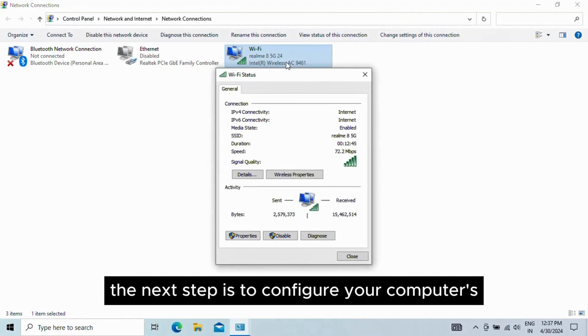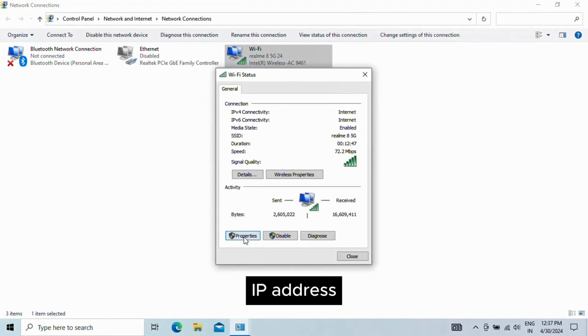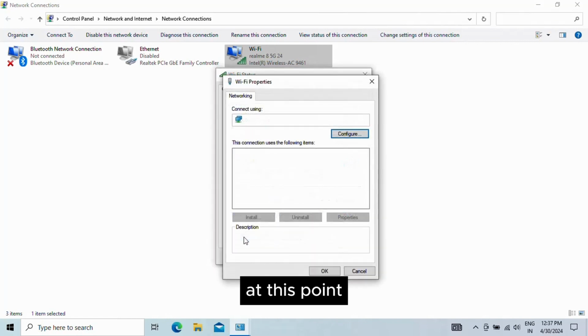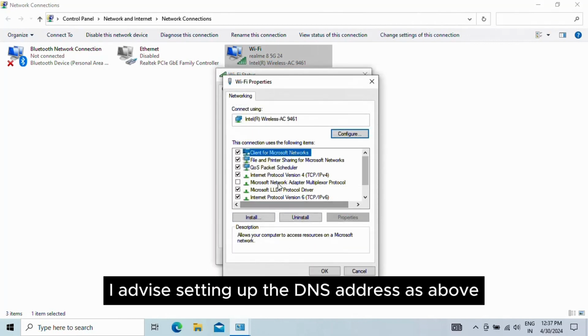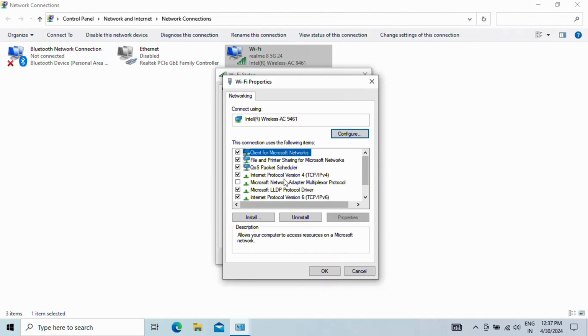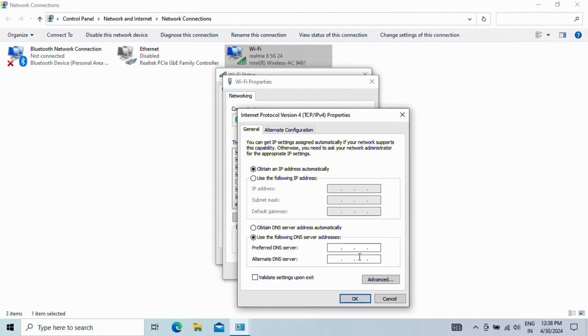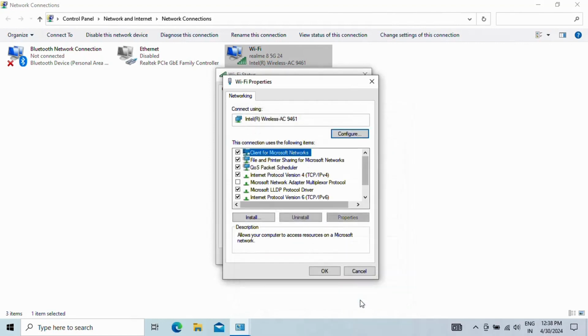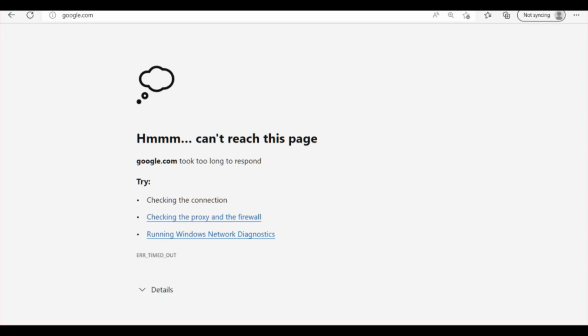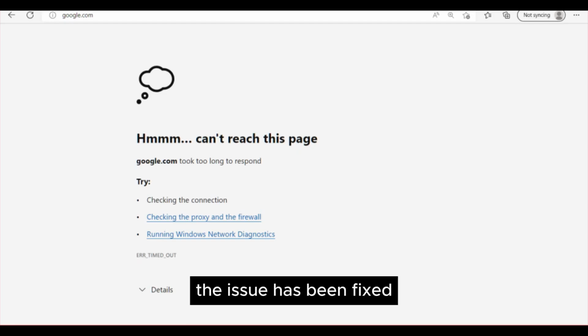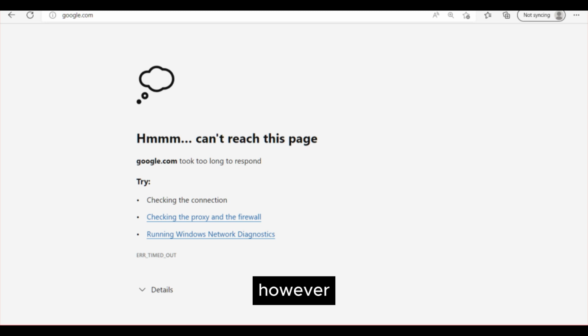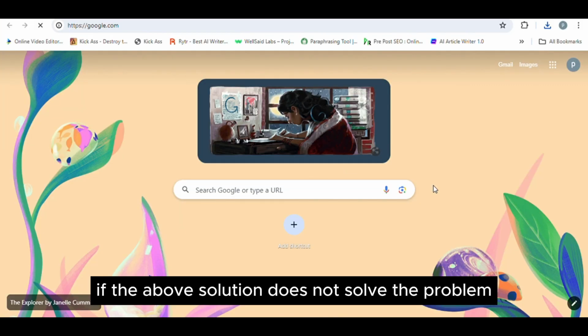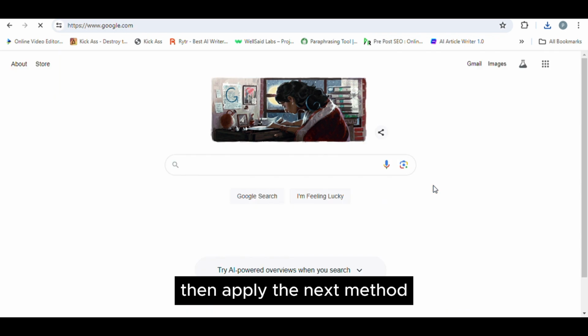The next step is to configure your computer's IP address. At this point, I advise setting up the DNS address as above. The issue has been fixed. However, if the above solution does not solve the problem, then apply the next method.